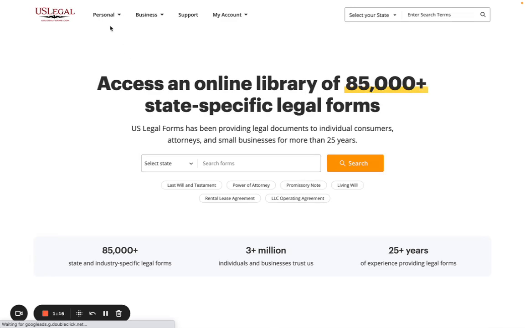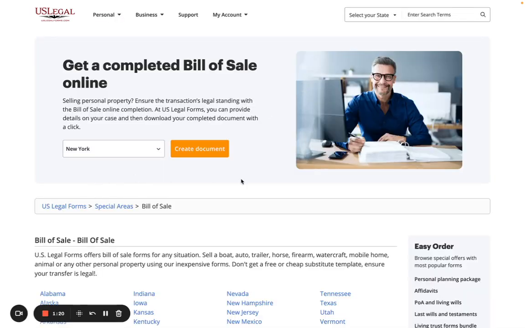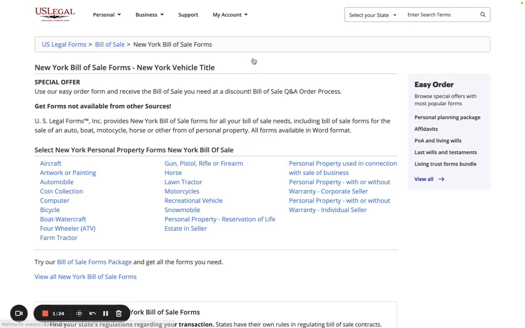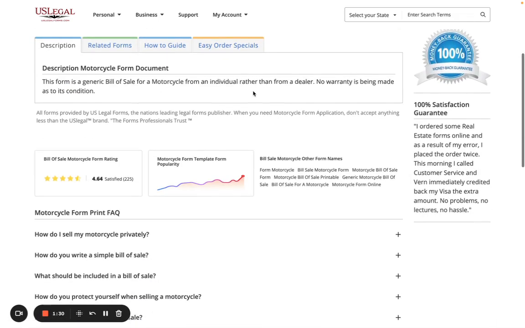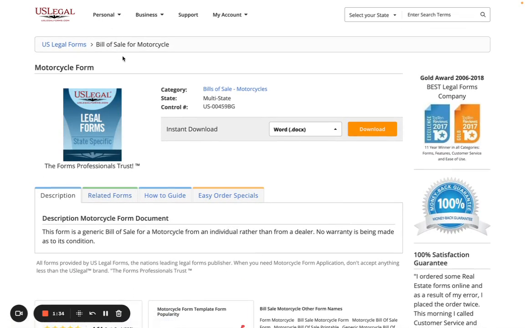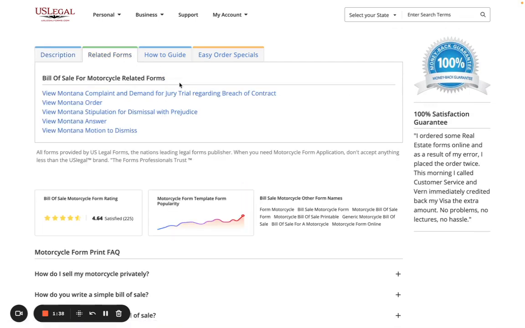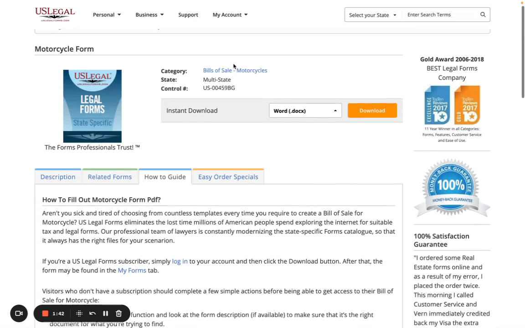When you find the form that you want, you'll be brought to a page that has information about the form, related forms, a how-to guide for filling them out, all of that. So this is the page for the bill of sale of a motorcycle in New York State. You can see a description, the other forms that you may want to consider getting, how to fill it out.